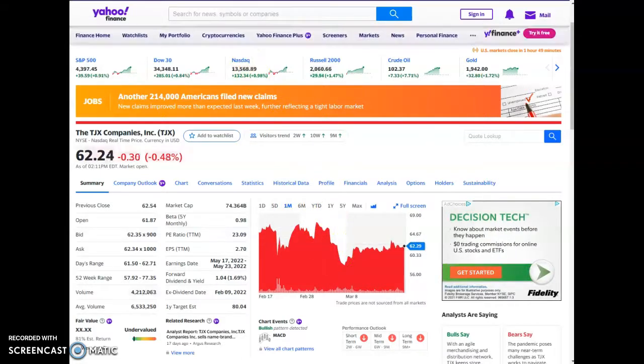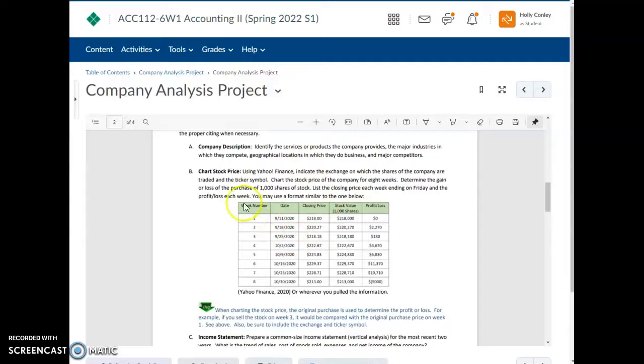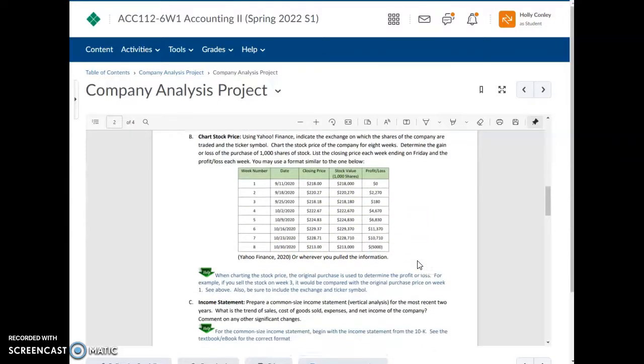And what you're going to see in the instructions is it's asking you to do a chart like this, where we are assuming the gain or the loss of the purchase of 1,000 shares of stock. So we're going to have 8 weeks that we're going to chart. Every Friday, we're going to list the closing price and the value if you owned 1,000 shares. The first week, there's no profit or loss. We just bought it. What is going to be your profit or loss at the end of the 8th week? And that's what we want to keep track of. And you're going to cite that information. So that's the second part of it.